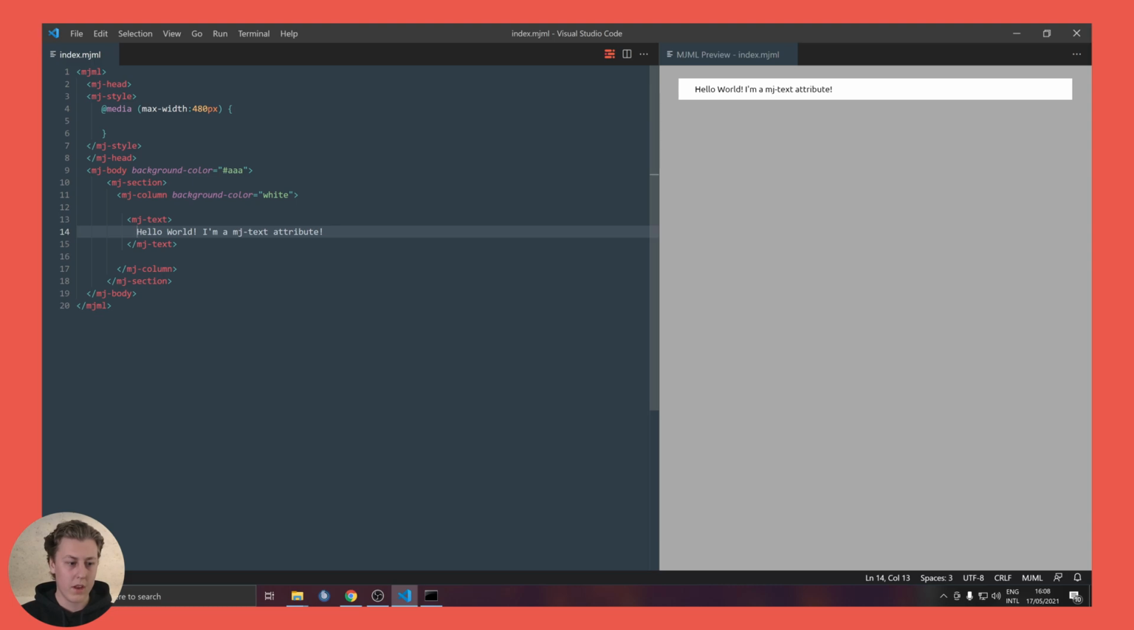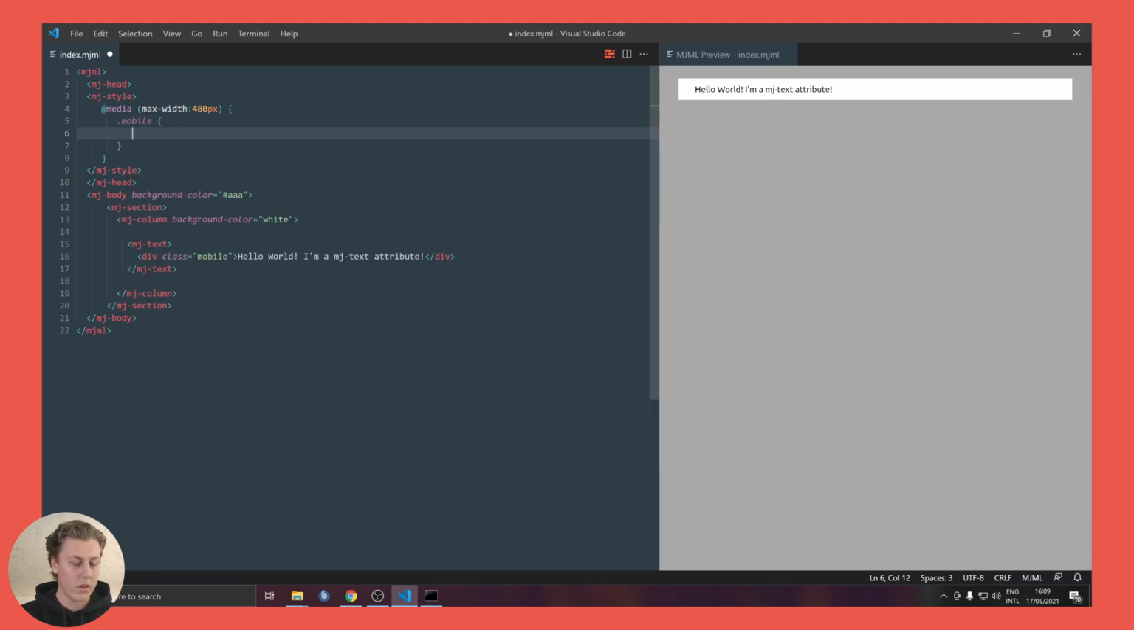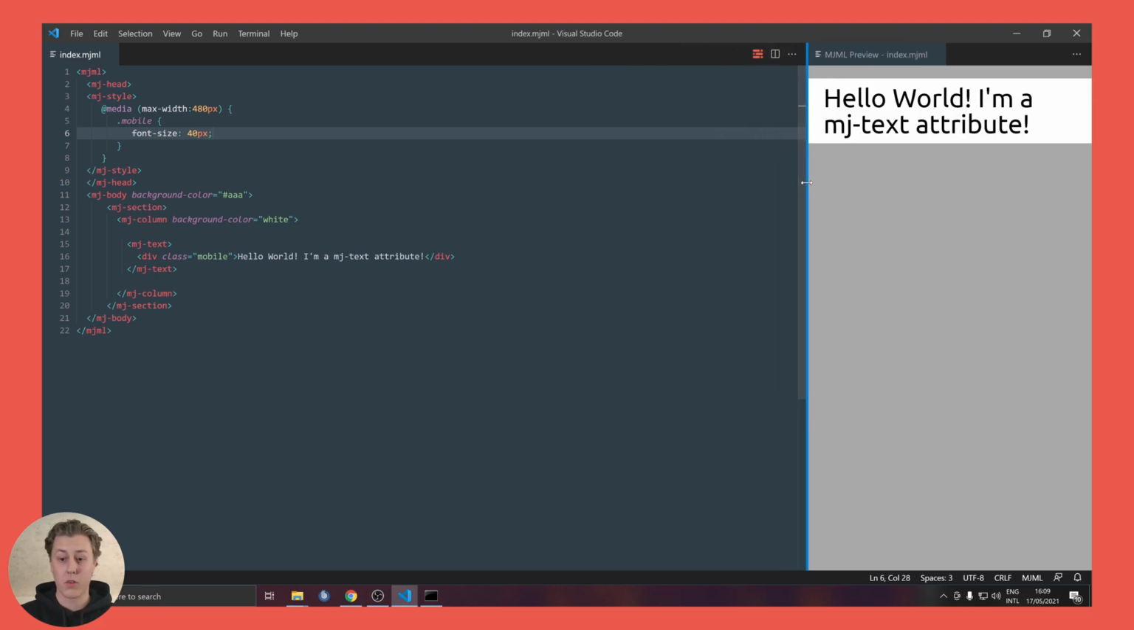What you would want to do then is wrap this around a div and give it a class. Let's say the class is mobile. Then you go up in your media query and say mobile, font size. This is not how you do font size in CSS. 40 pixels, and then you save. Now once we go to mobile, it will change the font size to 40 pixels.